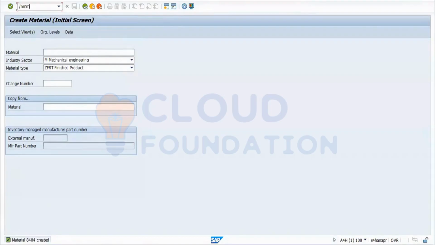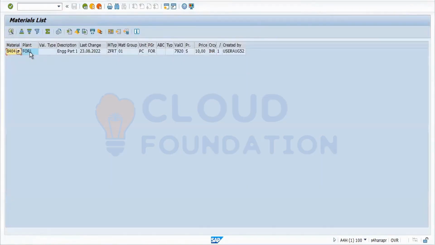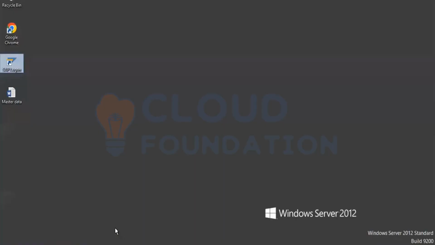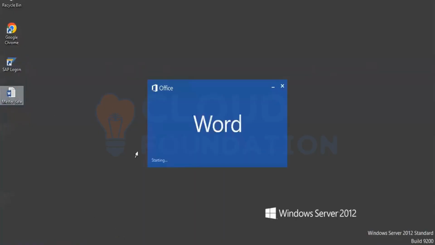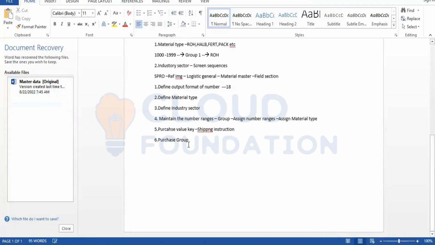If you go and check MM60, you go to the code, you can see the material and all those things we have created. Whatever we created, everything will be visible. MM60 is one of the reports. From here onwards, you need to know the different transaction codes and what the reports are. Now we did the configuration.